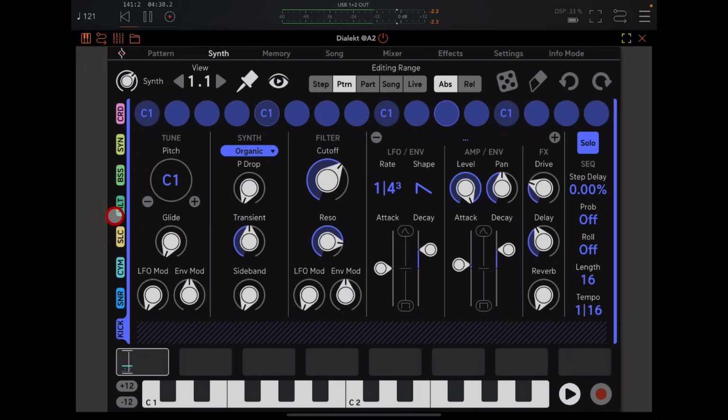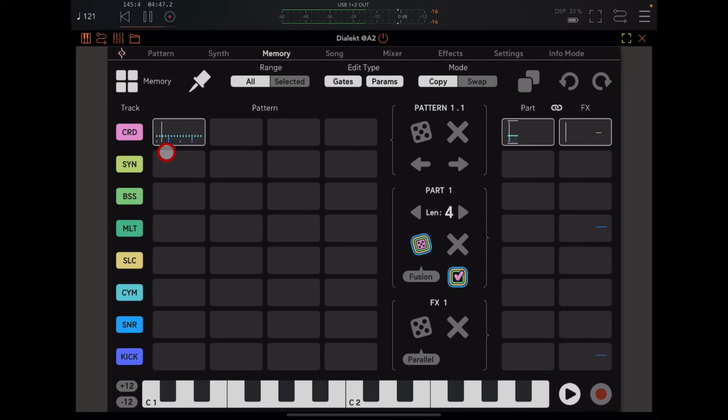okay, awesome stuff. Right, so we've got one bar. If we go to the section that says memory now, make sure you're on copy, not swap. If you're on copy and the range is all, you're going to select everything here and we can just copy it over like this. So now we've got our four bars in our part, okay?